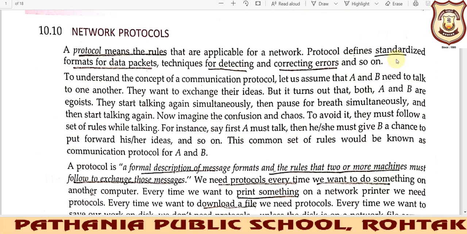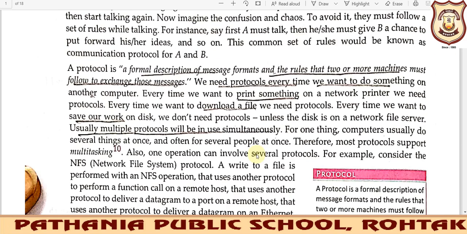So in order to maintain proper coordination between all the things going on on the internet, we have a set of rules. A protocol can be defined as a formal description of message formats and the rules that two or more machines must follow to exchange those messages. Because on the internet we are exchanging messages, communicating with someone, we need certain rules to keep things running smoothly, and for different types of activities we have different types of protocols.